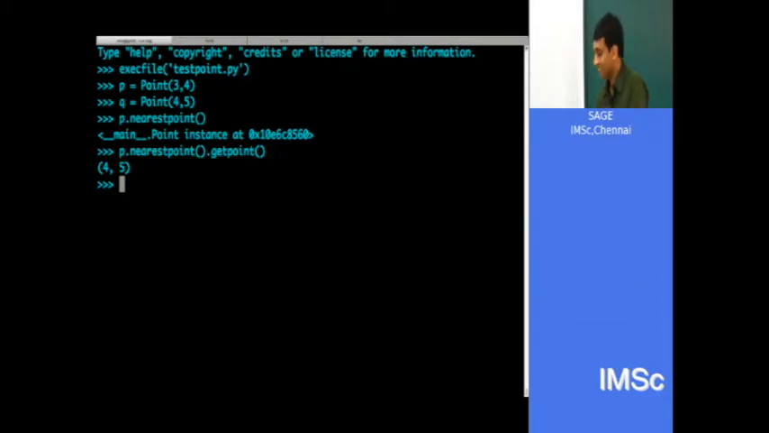Your code becomes very short. This is the way it is set up now: it returns a point to you, and then you have to apply further functions to get its coordinates. Whereas the way you were saying it, if I say p dot nearest point, I'll directly get 4 comma 5, but then I cannot apply any function to it because it's now a pair of values and not a point.